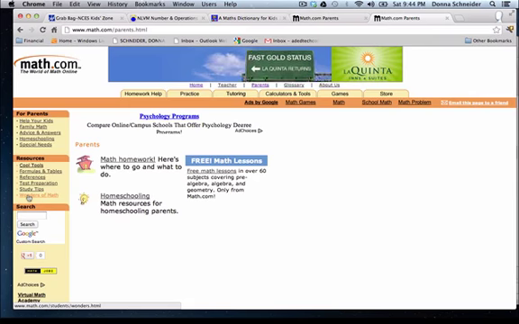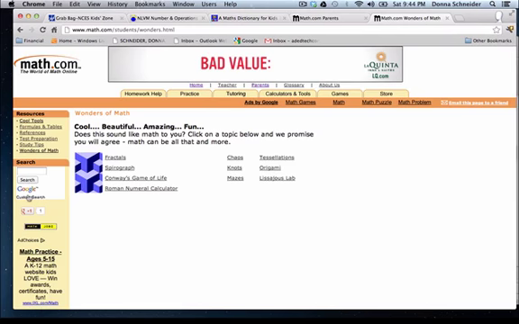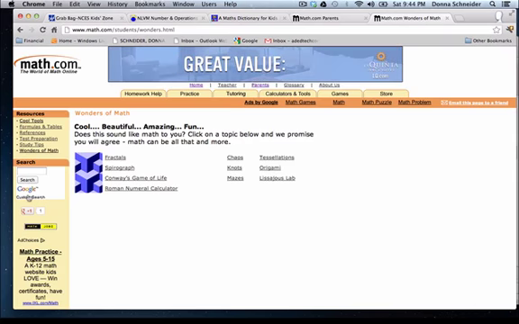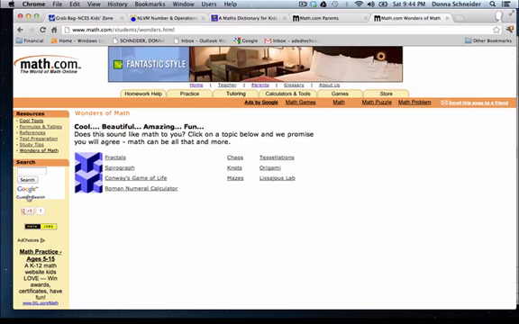When we go back to the home page, you can see Wonders of Math. We can talk about fractals and tessellations and some other really cool things that are sometimes difficult to understand, but provide a great visual for your child.